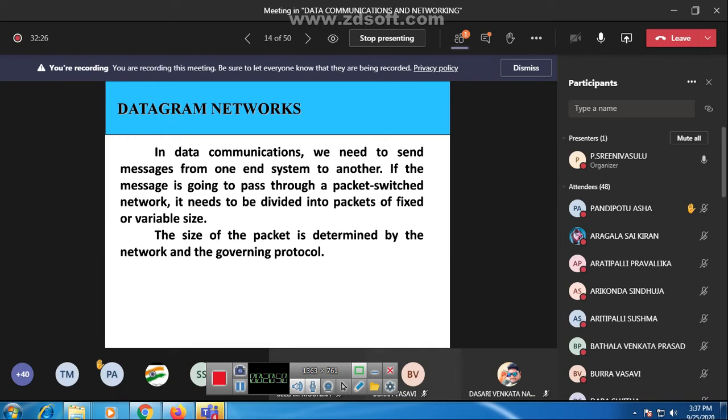In this packet switching network, the packet will pass through one network to another network, so it will be divided into different packets. The size of the packet will be determined by the network and the protocol.